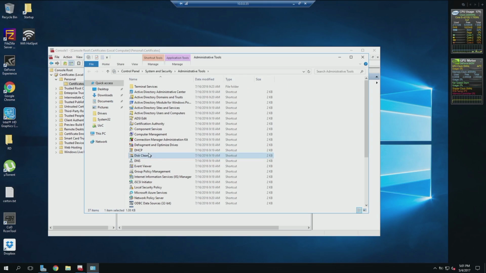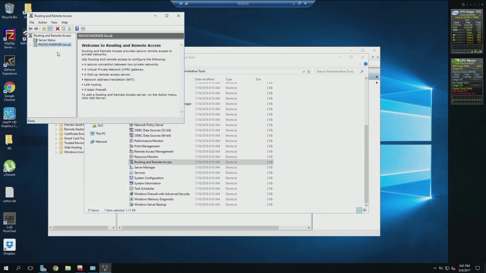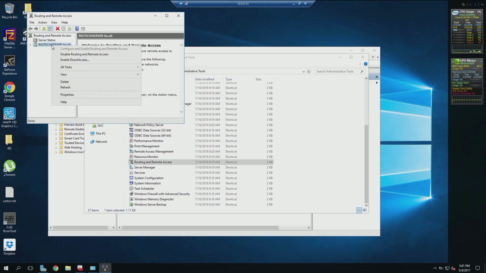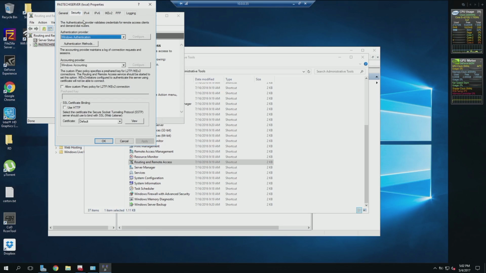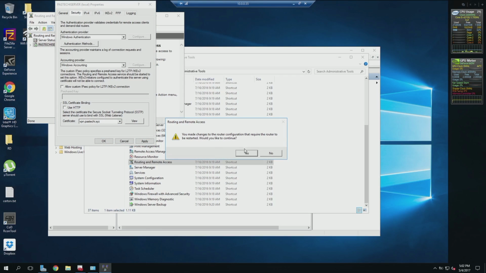Let me open it again and see if it went. At least we know that it's on, so yes, it's on. Anyways, after your routing and remote access is on, we're going to go to properties. We're going to go to securities, and here we are going to choose the name we just gave a while ago, which I called vpn.pistachio.xyz. We're going to click apply, and it should ask you to restart the routing.